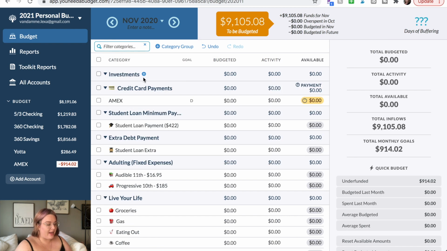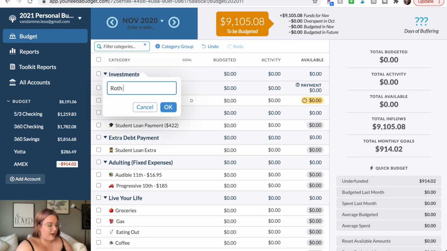Then I want to set up a category group for my investments. Right now I have a 401k through my work that automatically gets taken out of my paychecks, so that money comes before I ever even see it. And then I also have a Roth IRA.